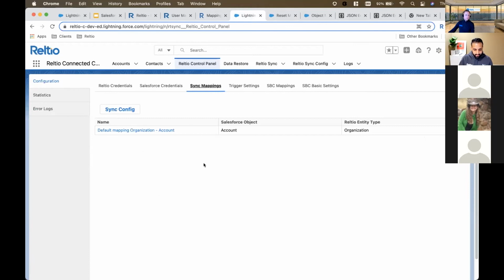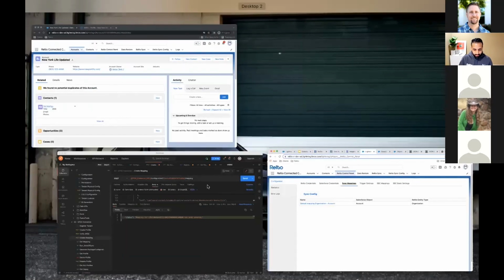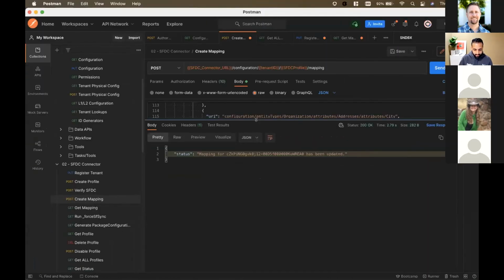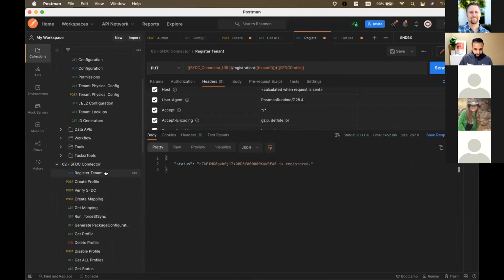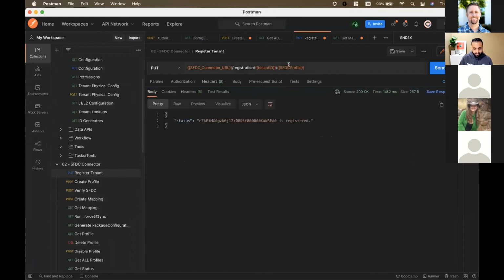So once that's done and you've got the mapping in here, there is one more step you have to do before you're up and running. You do have to do what is called registration. Registration is just registering your tenant and your Salesforce profile with the Reltio Connector API. It's a straightforward API: just registration, then your tenant ID and then that Salesforce profile ID. You just get those three and then you post it.